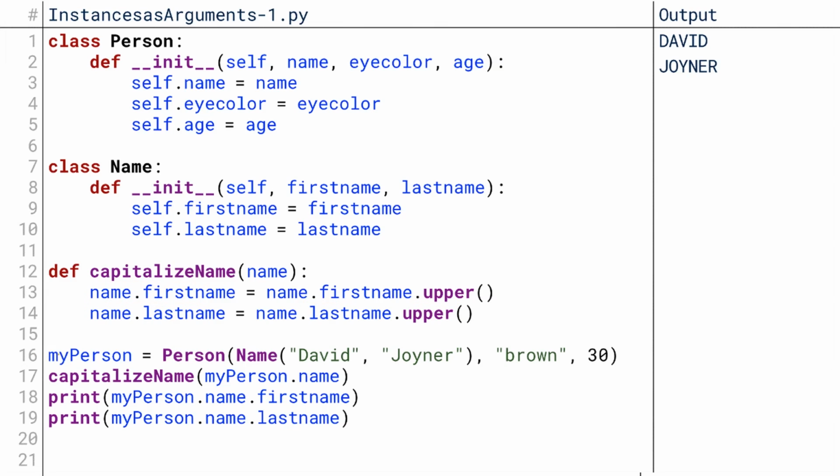Here we create the same person that we created before, name David Joyner, eye color brown, age 30, and then we're specifically going to pass myperson.name into capitalized name. So we created an instance of name inside of person. That's what came into that name argument. And now that instance is going to come in to capitalized name. It's going to try to set the first name equal to firstname.upper and the last name equal to lastname.upper.